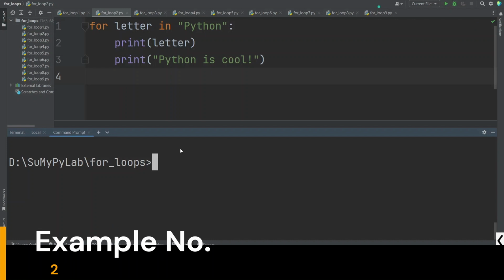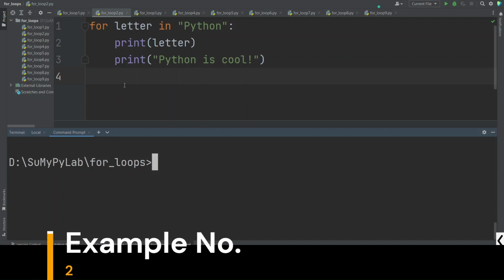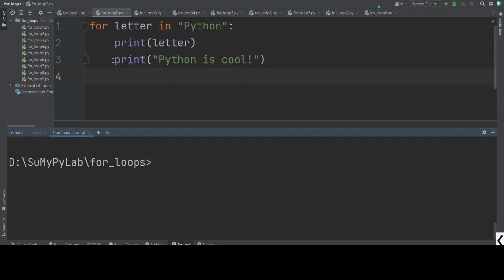Here is the modified version of our previous program. Here we have added another extra line, this statement, print Python is cool. So during the entire iteration process, the two statements will be executed inside this loop. This loop will print all the individual characters of this string Python, and after printing each character it will also print Python is cool. So without wasting time, let's run the program.